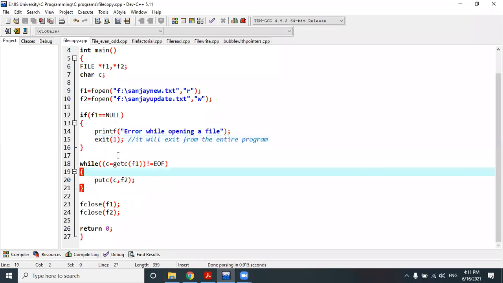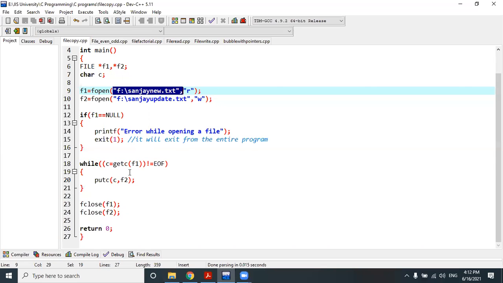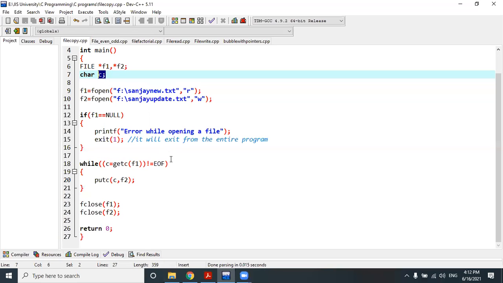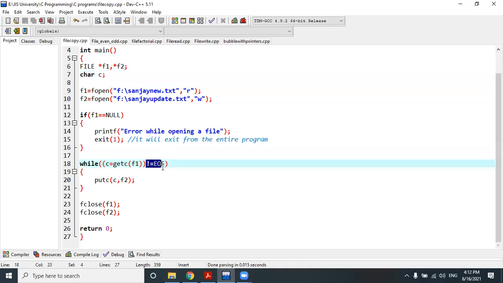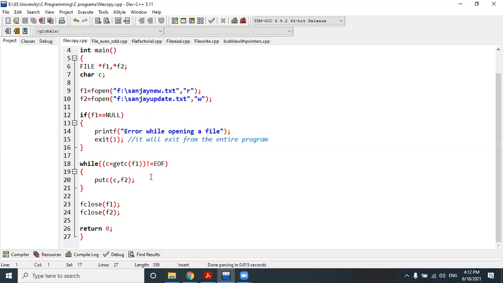Within the while loop, what action did I perform? I read each and every character of the source file, F1, and stored it into a character type variable C, until we find the end of file character, EOF. EOF is another predefined constant which is stored inside the header file stdio.h. Its full form is end of file, and the abbreviated form is used here. So, not equal to end of file.